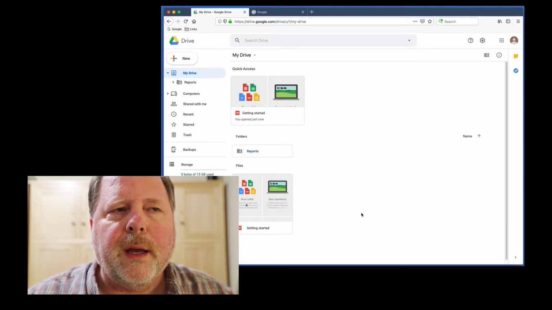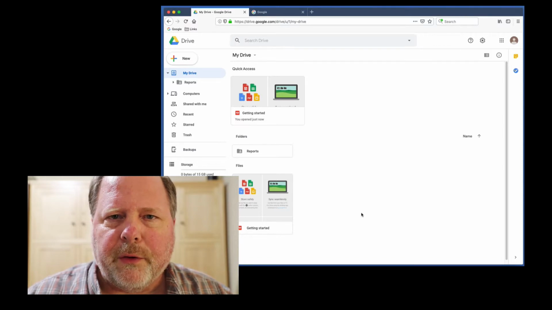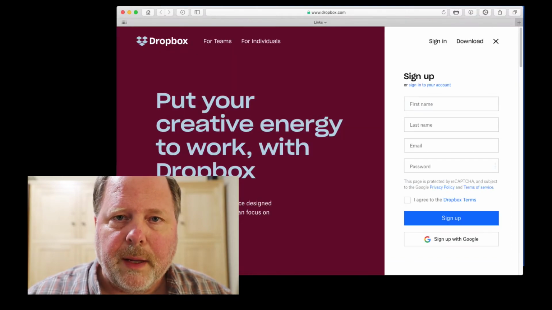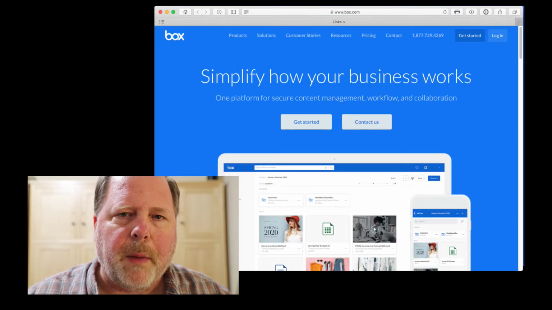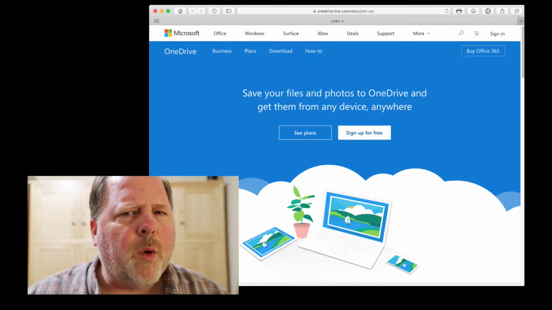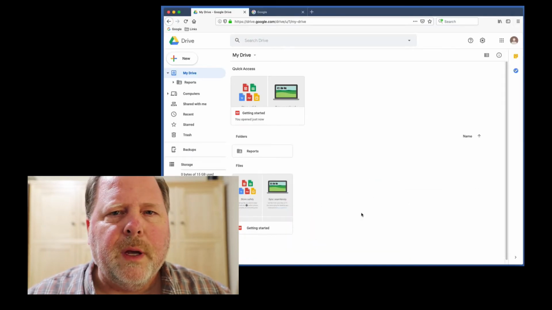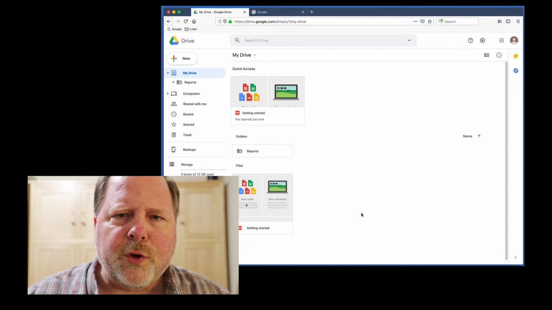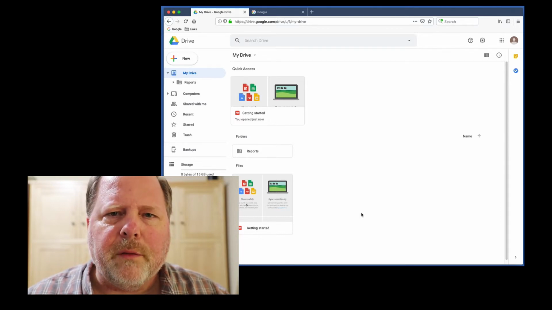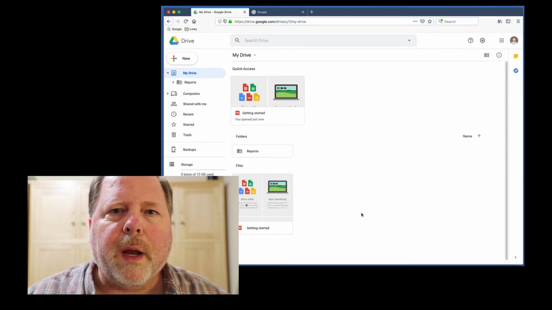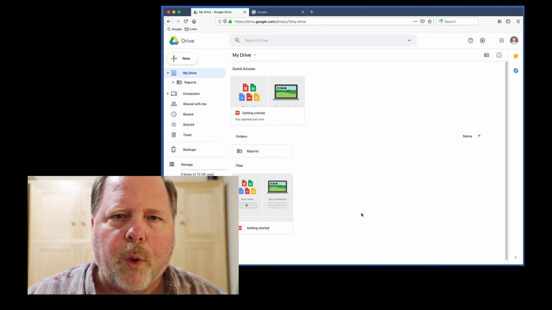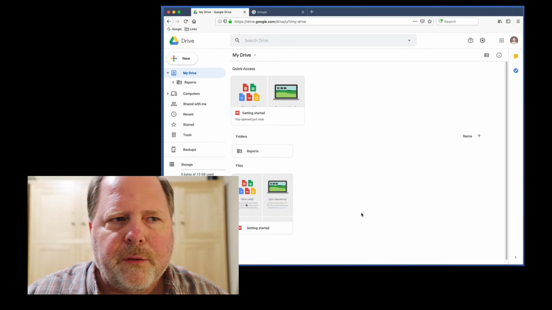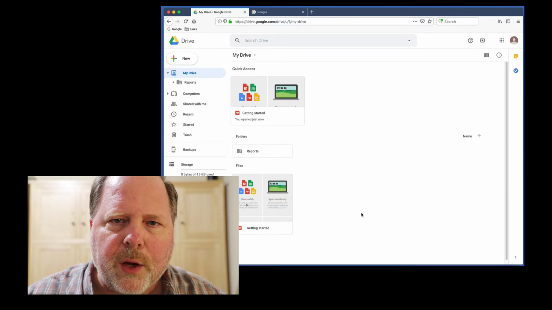I should also say that there are these other services out there like DropBox and Box.com and Microsoft OneDrive, and they all work in similar ways. Some people ask, well, which one should I use? I'd suggest using all of them, because you may be working with people who are on one platform or another. Somebody's familiar with one service and they want to use that.